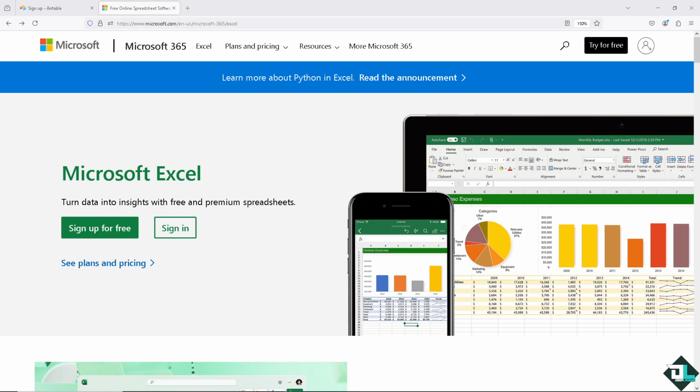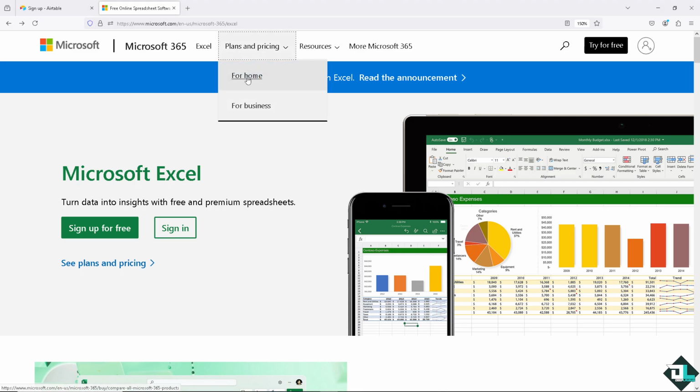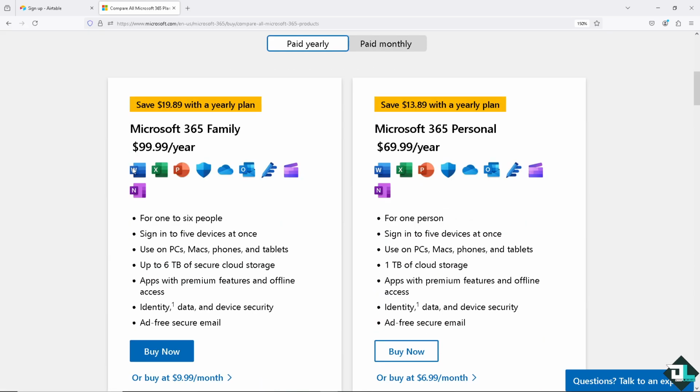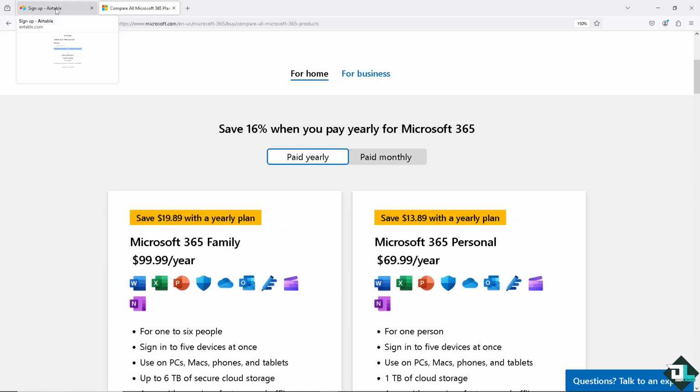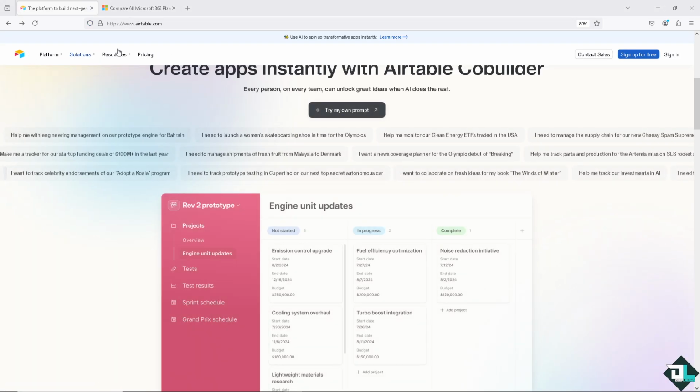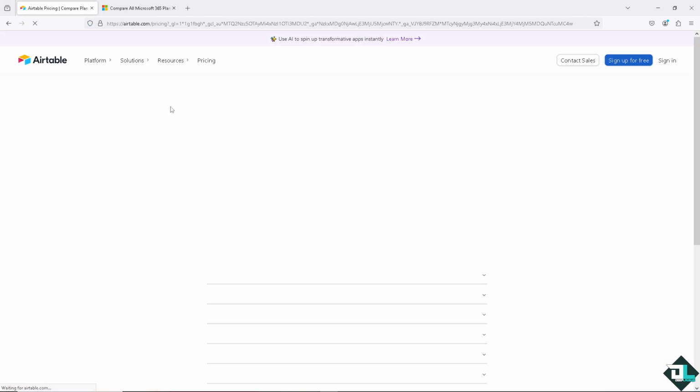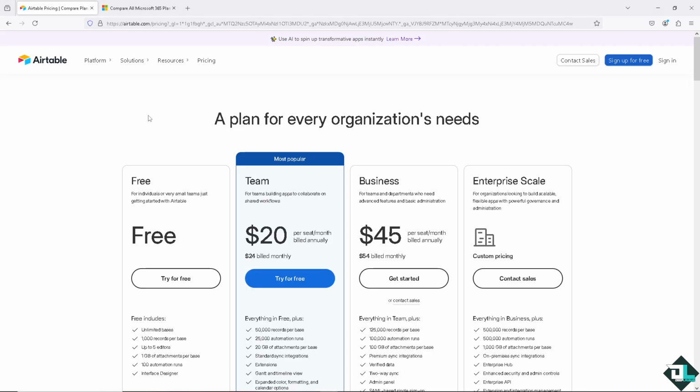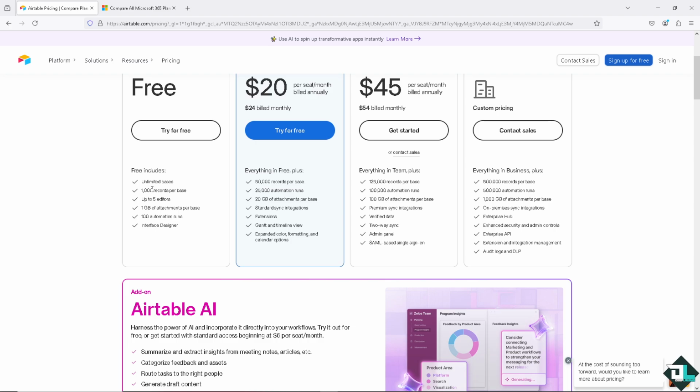It wouldn't hurt to check both of their pricings on their official websites. For Microsoft Excel, you might want to click on the plans and pricing for home, so you can compare depending on your team, goal, and budget. If you hover down to Airtable and go to their pricing section, you have a free account, which is really good for individuals or very small teams just getting started with Airtable. And you have all these perks and benefits.